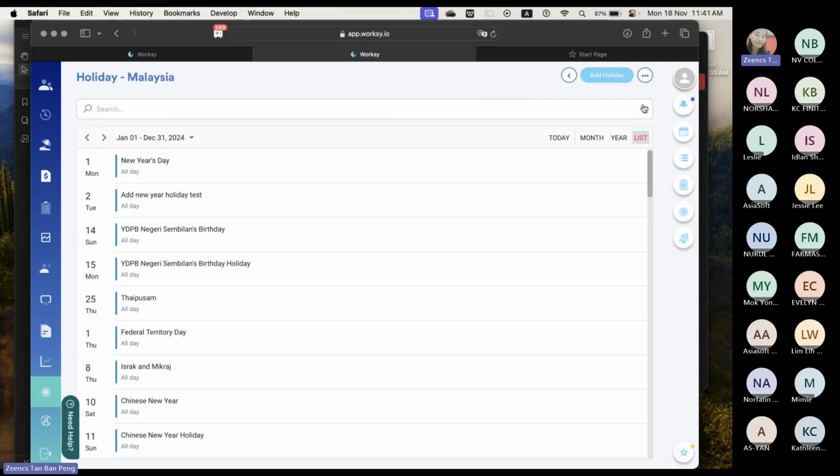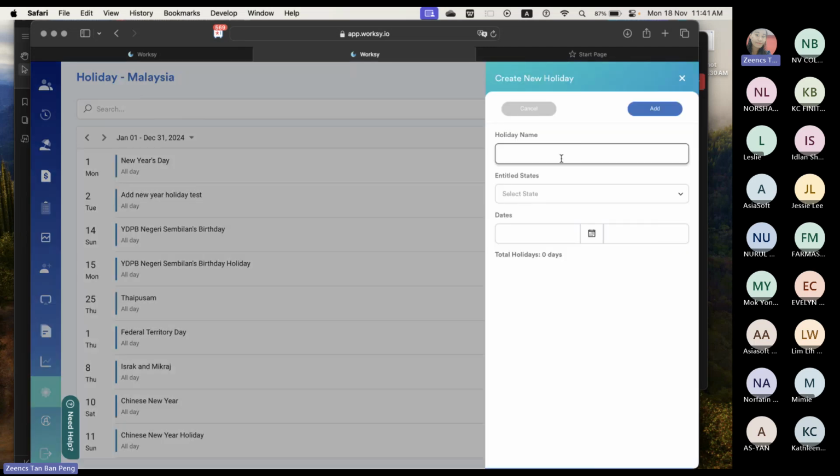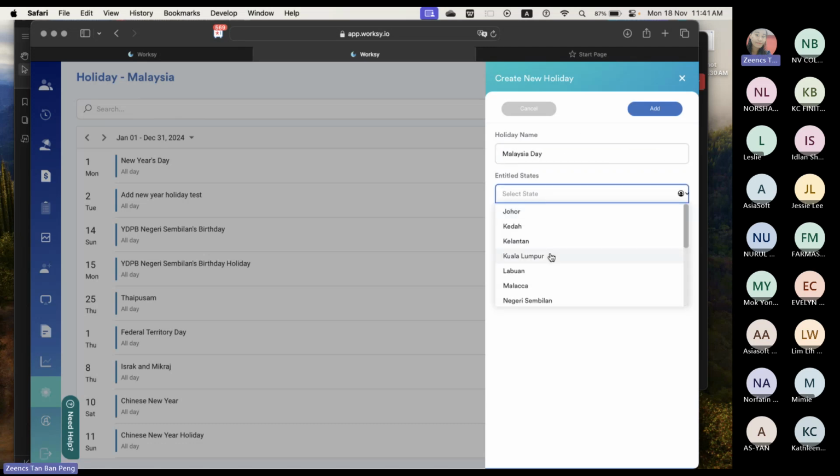For here, I will guide you on how you're able to create new holidays, and how you're able to delete or change the holidays if you don't want them anymore. So if you want to add a holiday, you just come here and click add holiday. For example, Malaysia Day. Then what is the state?